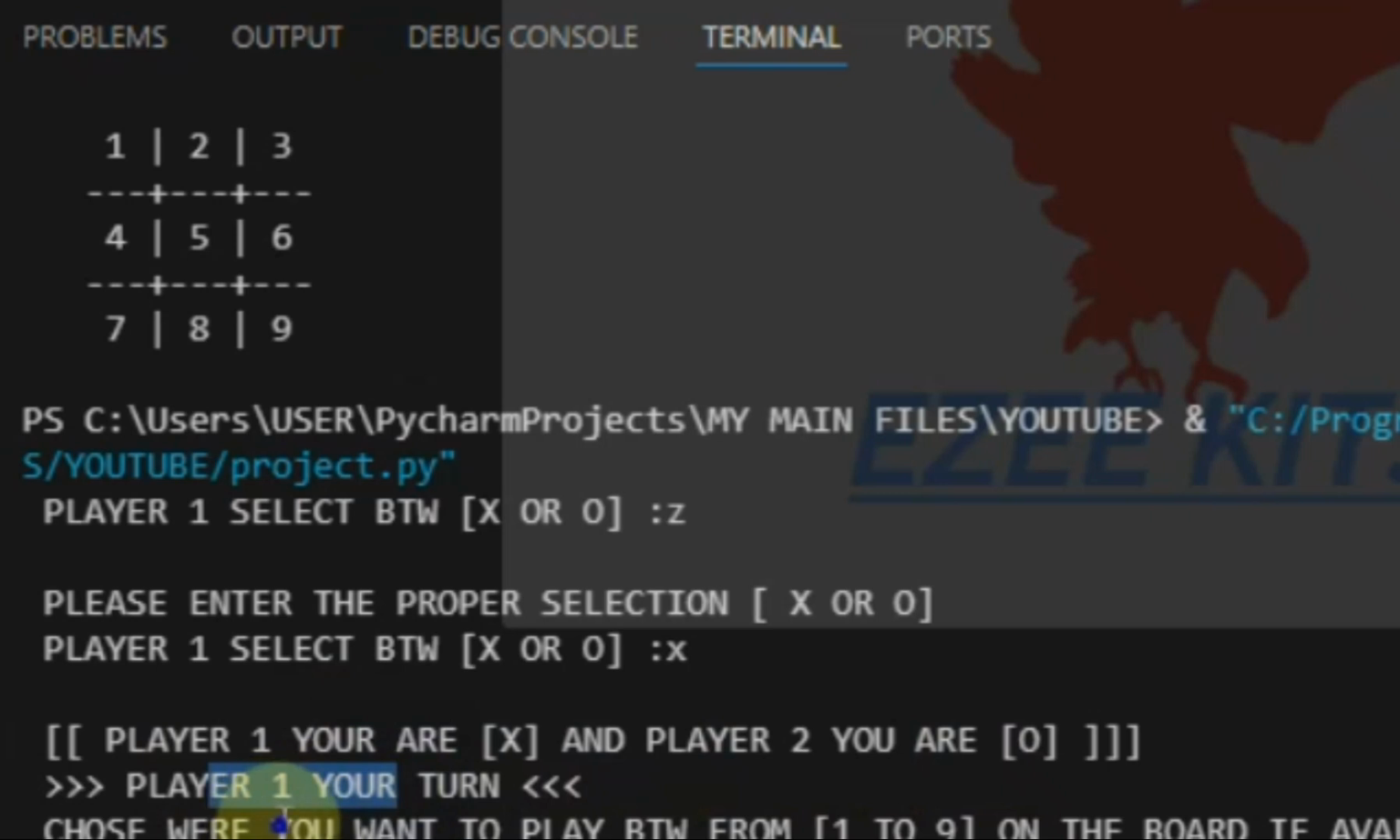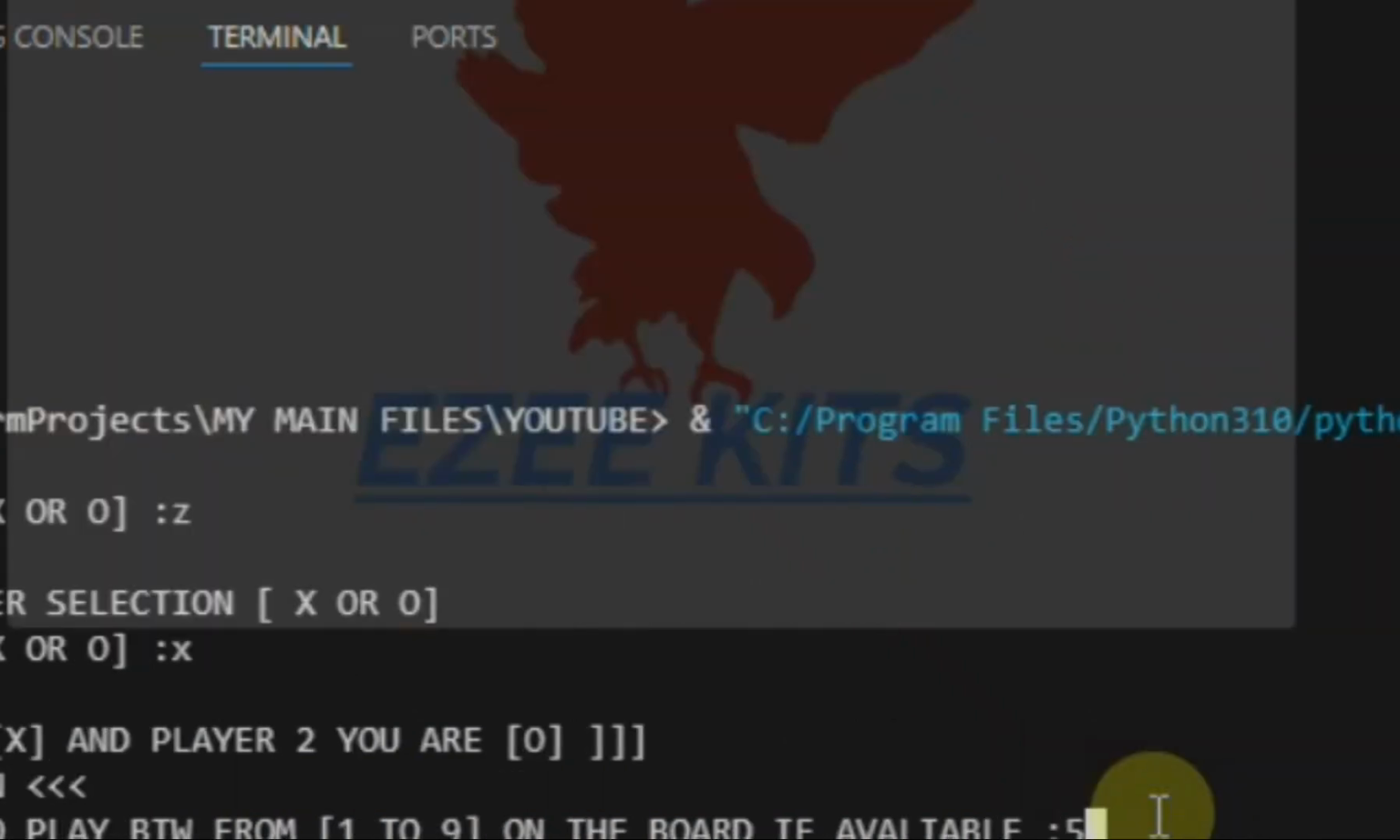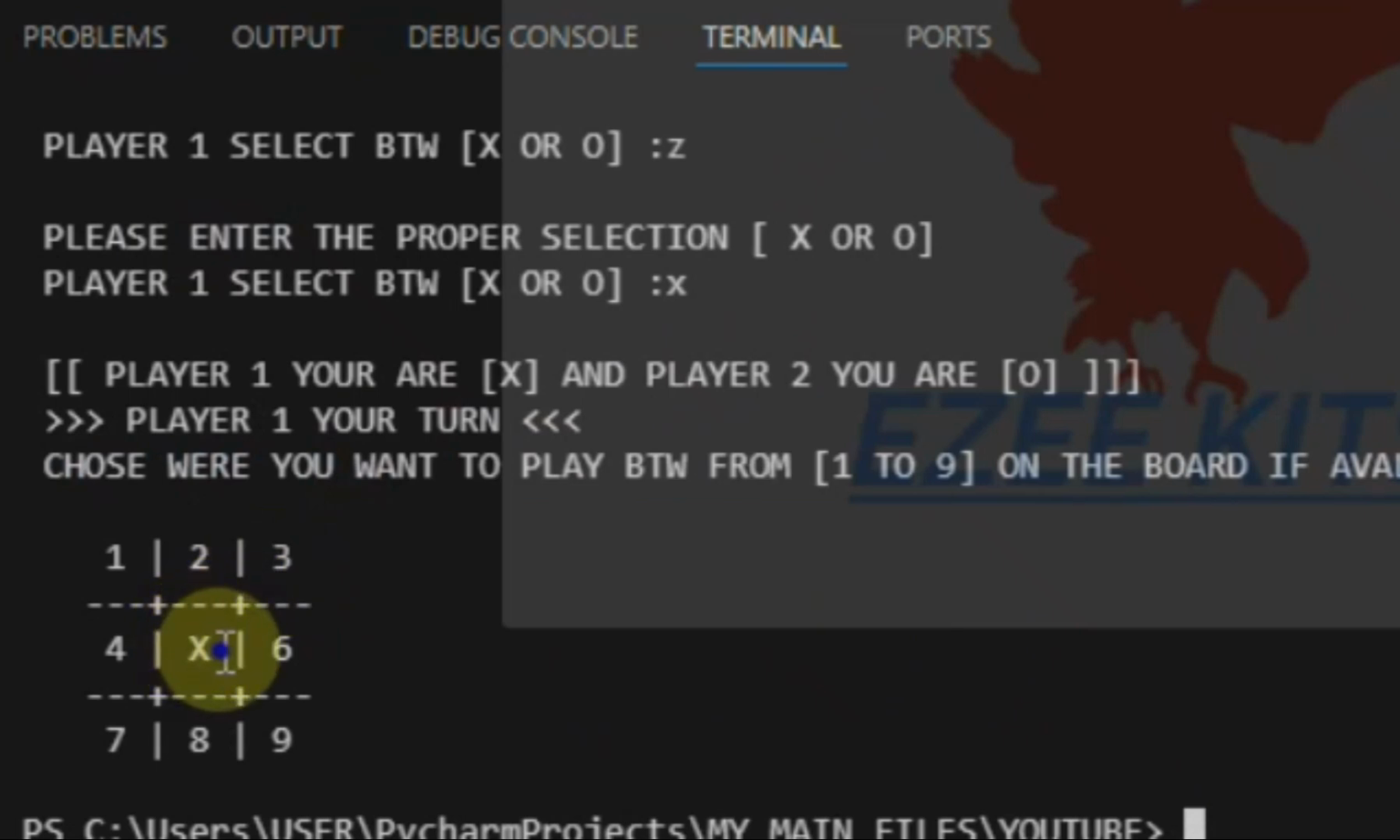Player 1, your turn. Choose where you want to play between 1 to 9. Let's say I want to play here, which is 5 here. So let me select 5. As you can see here, 5 here got changed. You can see it's no longer 5, it's now X. So that's just what I want us to do in this video.